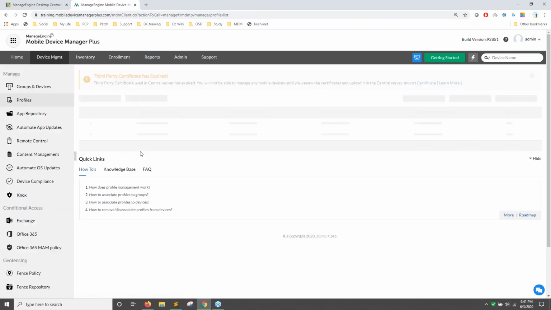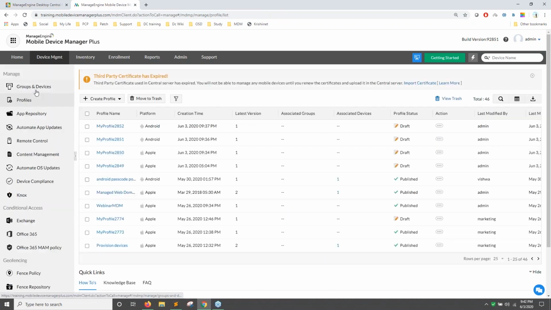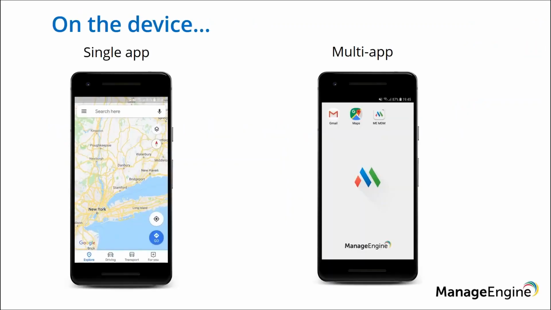and then distribute your devices. So once you distribute this profile, this is how the device will look. In case you go with a single app mode, and I lock my devices with only Google Maps, then this is how it looks. In case I go with multi-application, then whenever the users unlock the device, they can only see or access these apps alone.